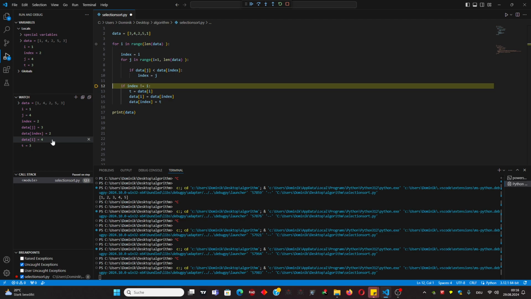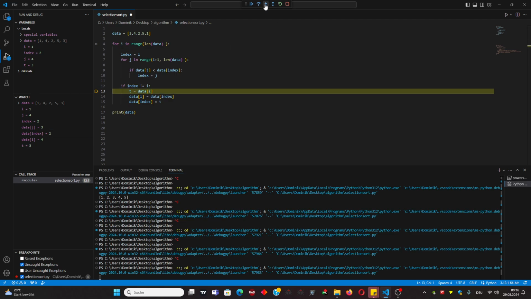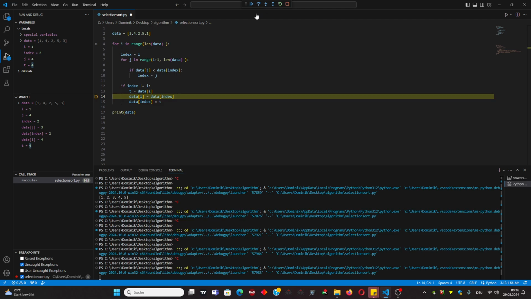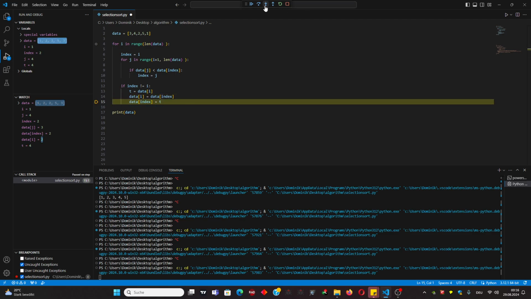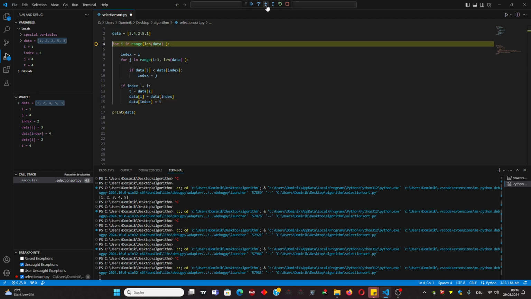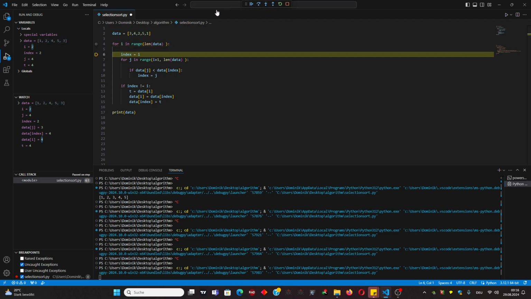And then we can start to sort the values again. Data I holds the value 4, so the variable t will hold the value 4. And then we start to swap the values again, and data I will get the value 2, and data index will get the value 4. Now we can see our new list: 1, 2, 4, 5, 3. It's still not sorted, so we need to keep counting.